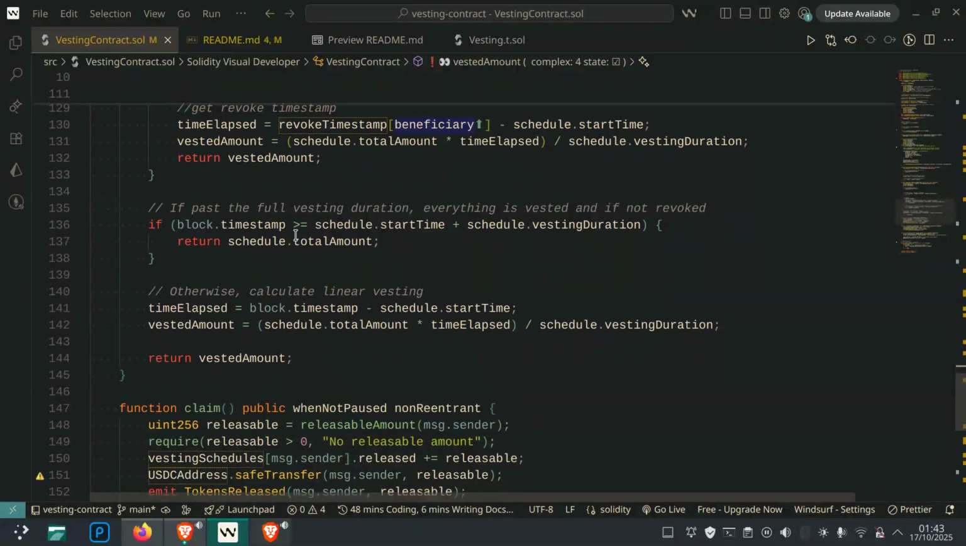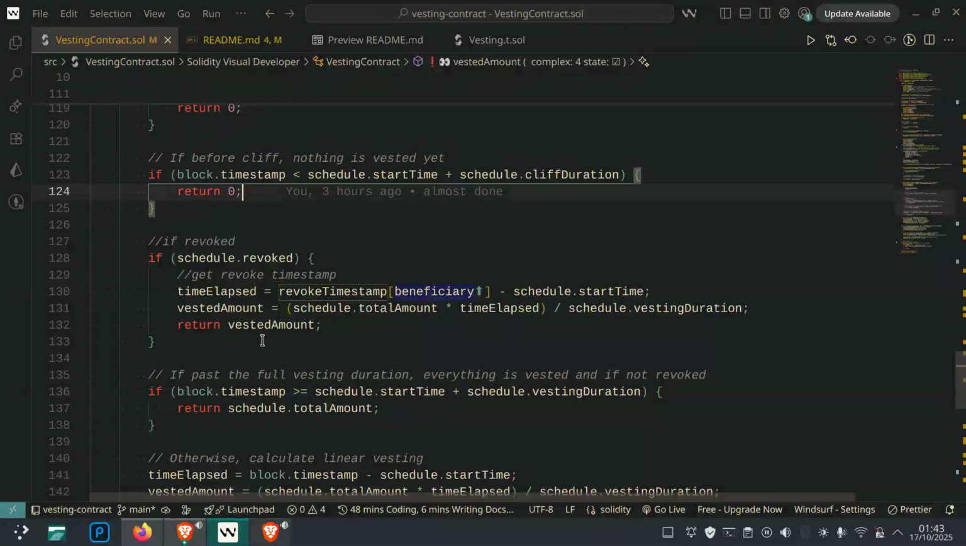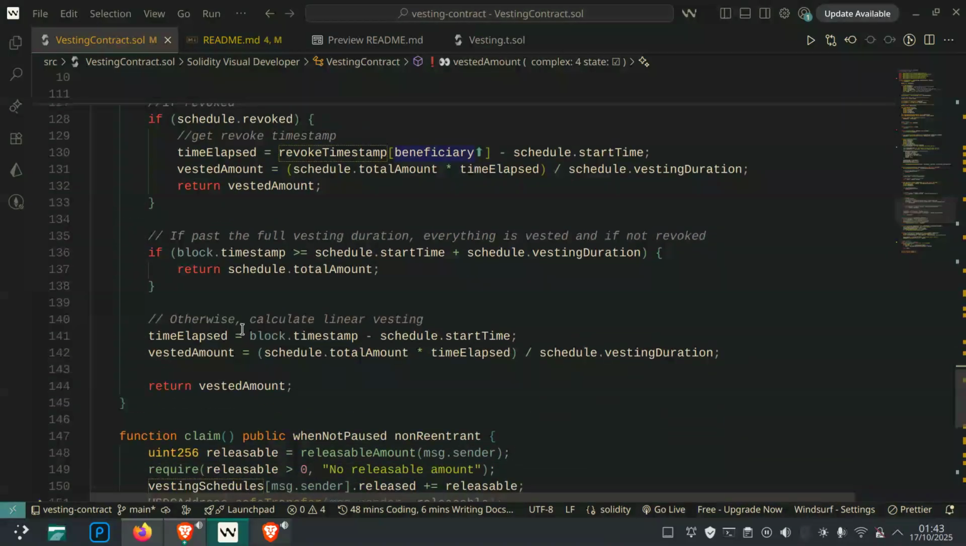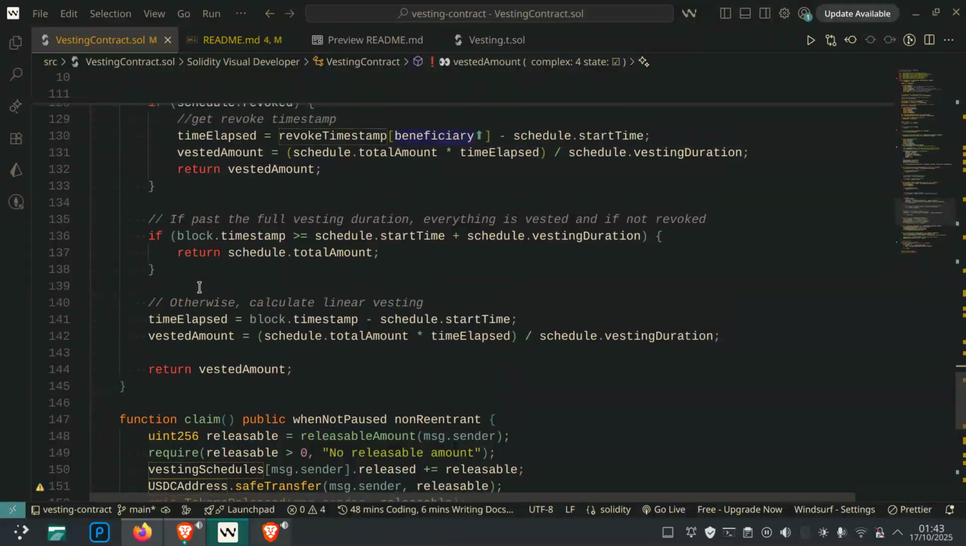Here, if past the full vesting duration, everything is vested, and if not revoked, because if it's revoked, we are returning early. So if 100 days has passed, that means the vesting is over and the user can claim everything. If not, we are still in the vesting time. Calculate basically the same calculation. Calculate the time elapsed, this time from now, block timestamp, and get the vested amount.